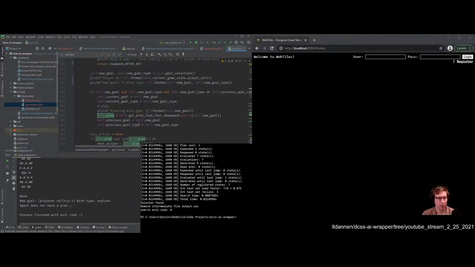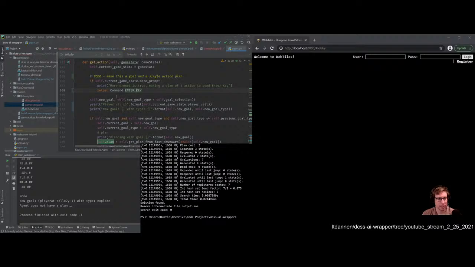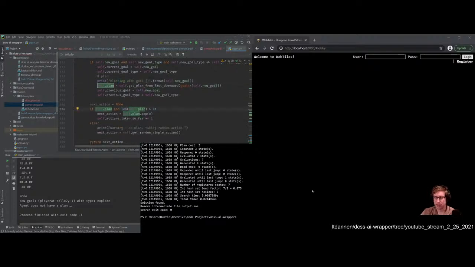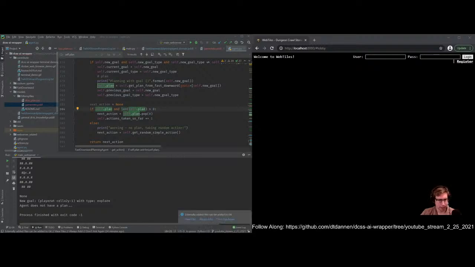Okay, we just want to return the enter key. That way we won't do anything else. Otherwise, we have this situation, and the player is at, our new goal is this, and then we're calling planning with the goal. Okay, let's try and run it again. See what happens. So I'm going to quit out of here. Refresh for our AI. Let's run it.